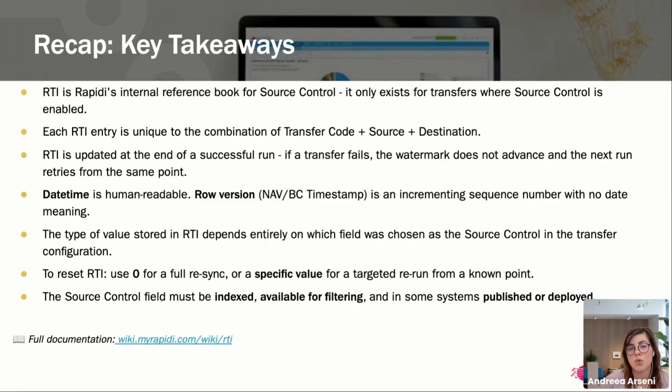And the source control field that you are using has to be indexed, available for filtering, and in some systems it has to be published or deployed. So it's really important to use a source control at all times. So do not run transfers without source control, because that will have an impact on that specific system, and it will create a huge load for the source system.